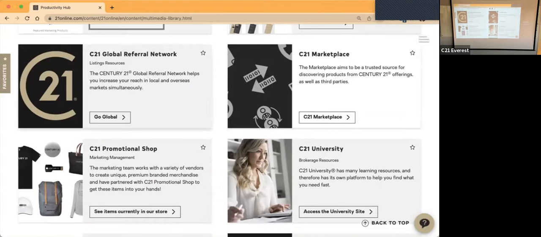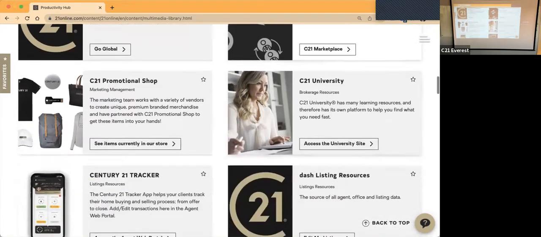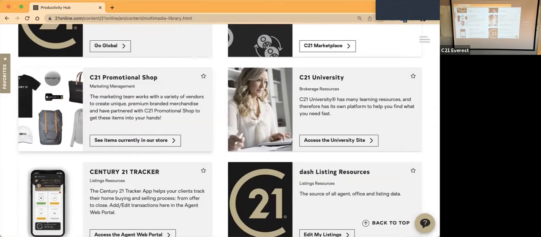Global Referral Network, you're not going to use because we have our own referral department. Some Century 21s, the ones that aren't as big as what we are, don't have their own relocation department, so they'll use this, but we've got our own relocation department here on the 6th floor that you would work through. The C21 Marketplace, this is where you can go and buy different products that are Century 21. Same with the promotional shop here.